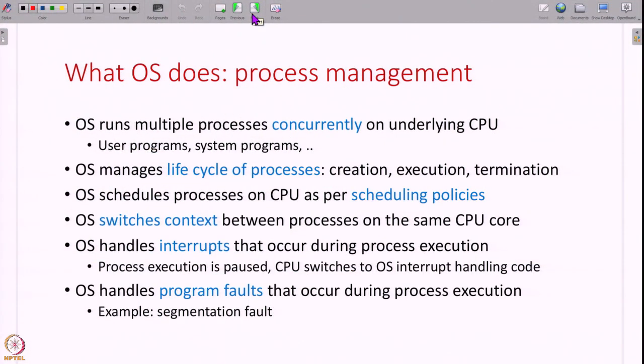So in this lecture, I will give you an overview of all the different aspects of operating systems we will be studying in the coming weeks, right? The most important thing that an operating system does is process management. It is responsible for concurrently running multiple processes on the underlying CPU, right? These processes can be programs written by the user, or some system programs that the operating system itself has to run from time to time, right?